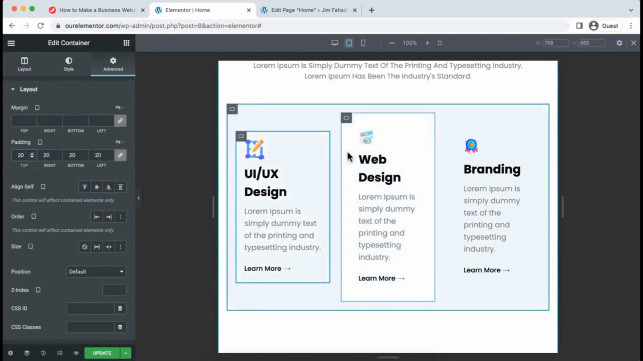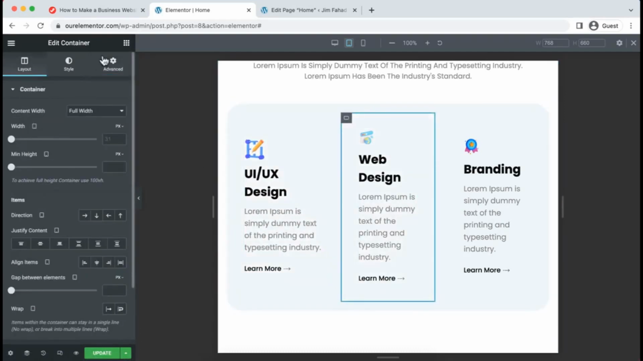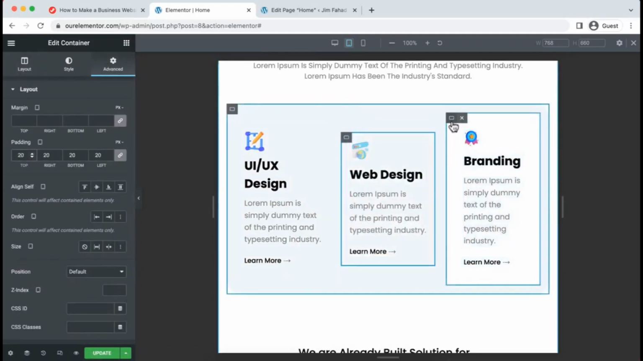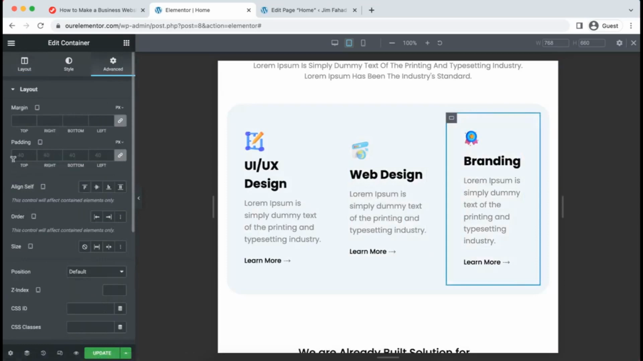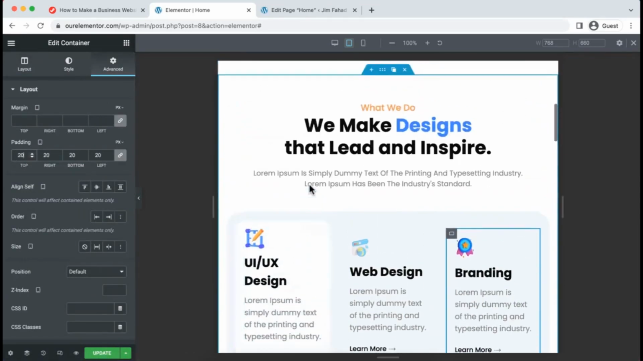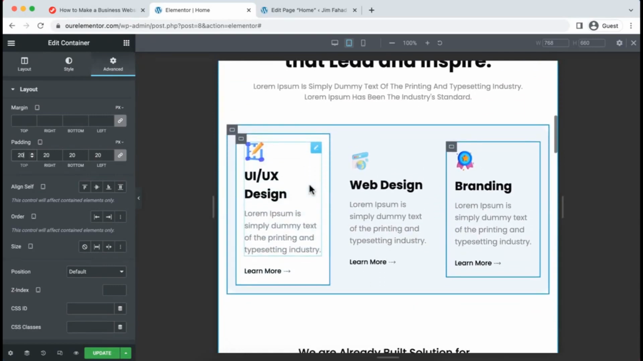Let's do the same with others. So I'm selecting the second one, go under advanced tab, I'm making the padding to 20 pixel. Also with the third one, go under advanced tab, and I'm making the padding to 20 pixel as well. Right now this area looks great on tablet device.